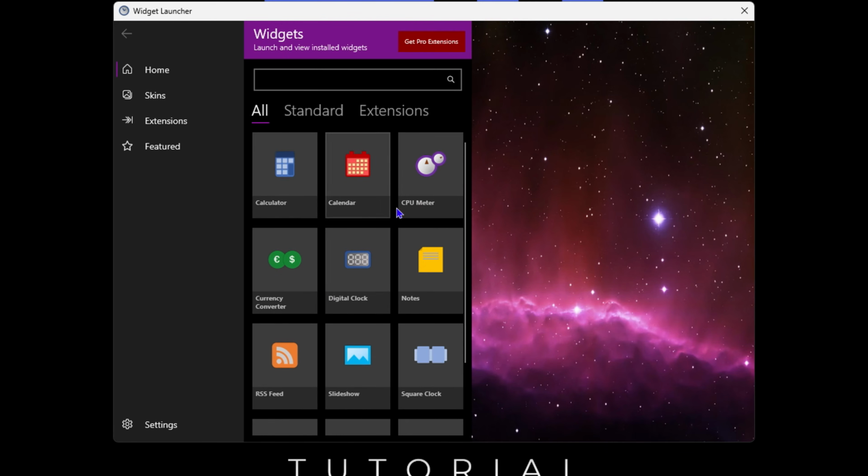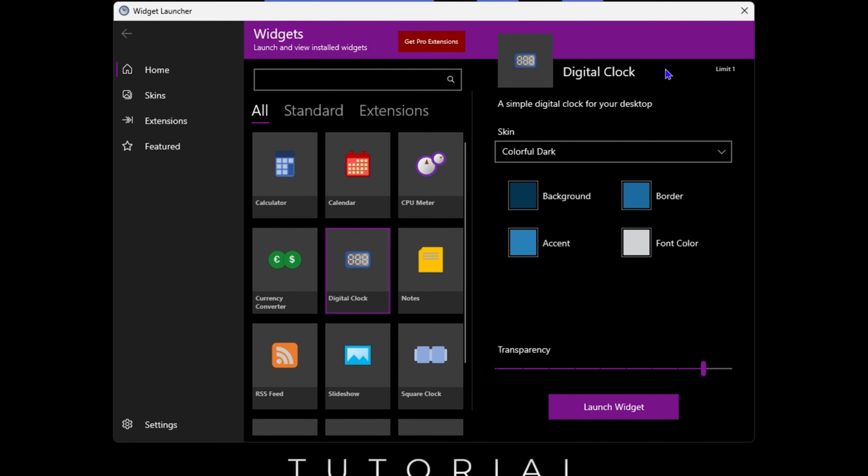For the purpose of this, I'm going to click on the digital clock here, so you can click on that. And from here, you can choose the background. You can also make it transparent as well. You can choose different color skin here.